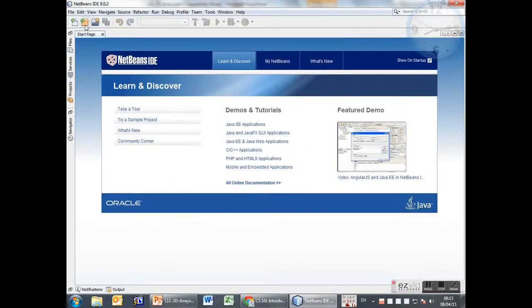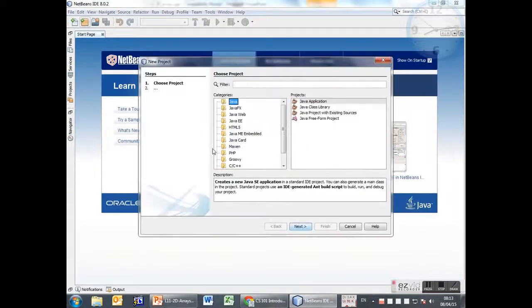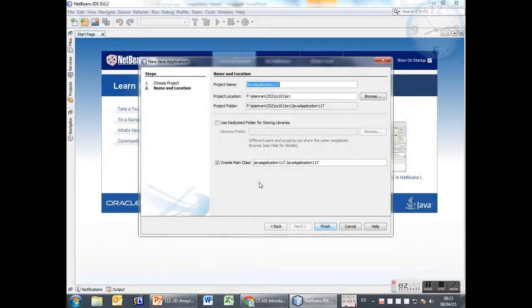I'm going to create a new project with NetBeans, and let's name it lecture 11, exercise 1. And I'm going to save it there. That's fine. Finish.